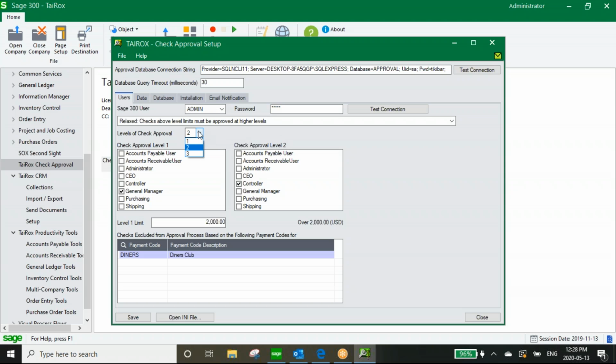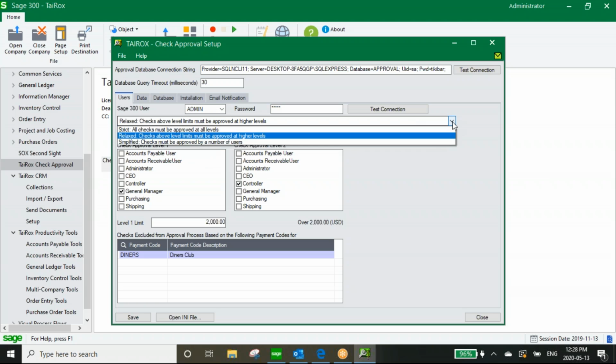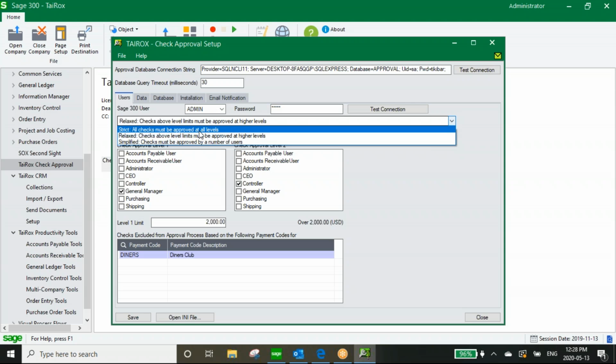You can specify up to 3 levels of approval. So you can have 1, 2, or 3 levels of approval. Mine's set at 2. And you have a bit of flexibility in terms of how those approvals happen. So you can say all checks must be approved at all levels. You'll see in my payment batch, I have 2 payments. So what this means is both of those payments are going to go to the first approver, and then they'll go to the second approver.